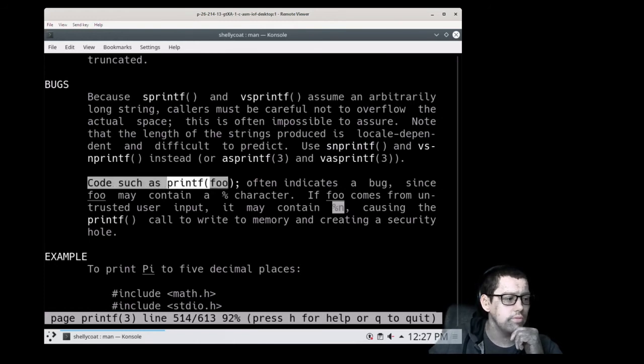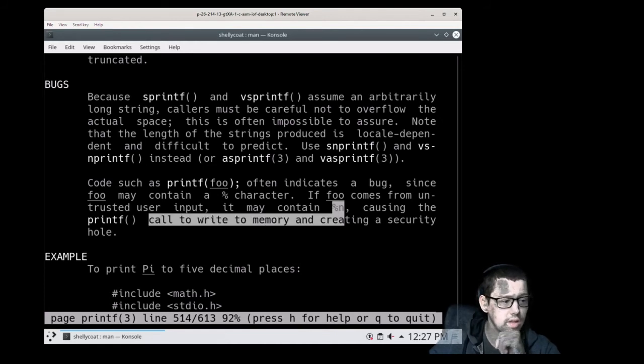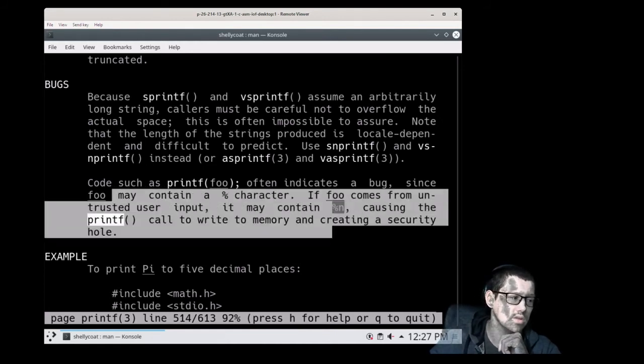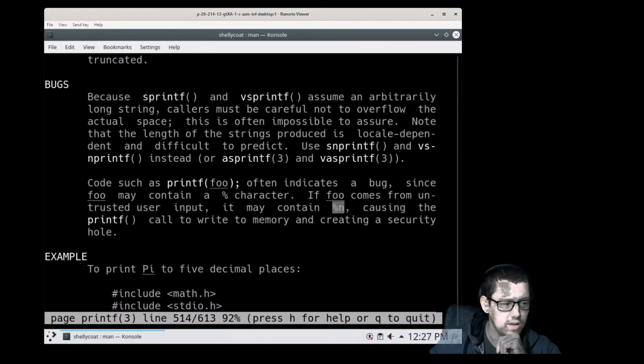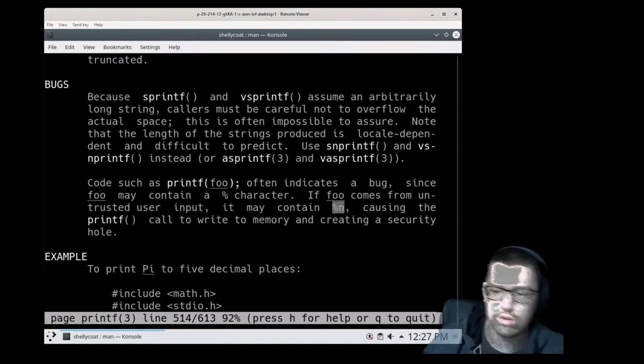So code such as print foo often indicates a bug, since foo may contain a percentage character. If foo, which is our print string here, comes from untrusted user input, it may contain a %n character, causing the printf call to write to memory and creating a security hole. Right, so this is obviously dangerous. So this %n allows us to write to a memory address.